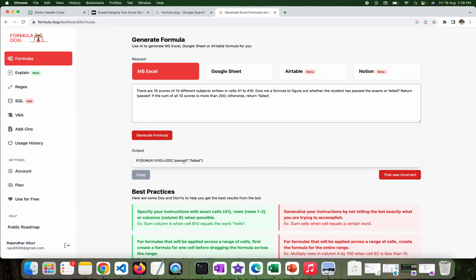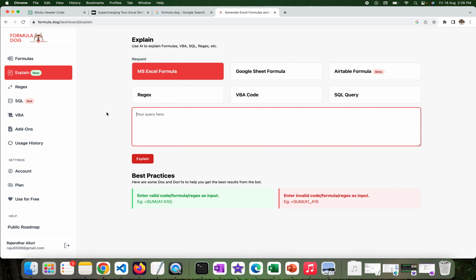This is the formula it has generated. Just copy this formula and you can use it in our Excel sheet. See how nicely it is created. And other than this, we can also use this portal to explain a formula which we have.